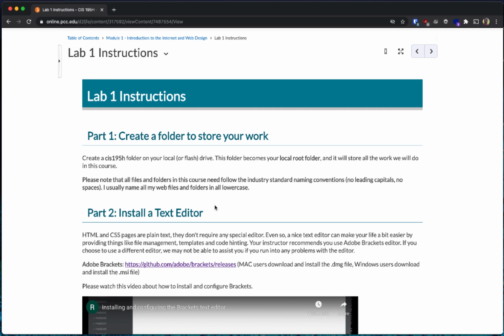In this video, we're going to download, install, and configure the Adobe Brackets text editor for use in this class. To get started, go to the Lab 1 instructions page. Click on the link to Adobe Brackets.